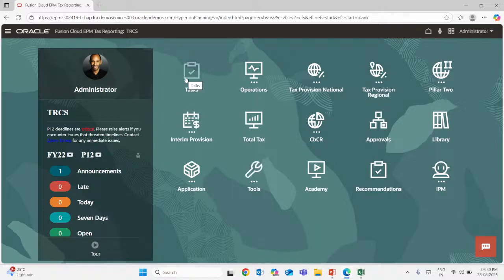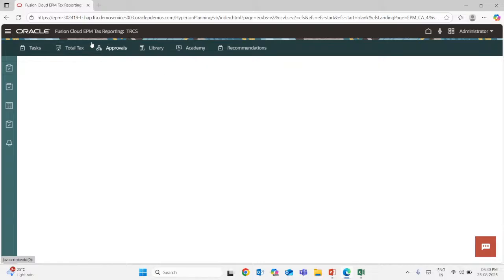So here is the application. Starting with the task, the task module in TRCS is essential, the command center for users. It ensures the tax reporting activities are structured, time bound, and visible to both preparer and reviewer.